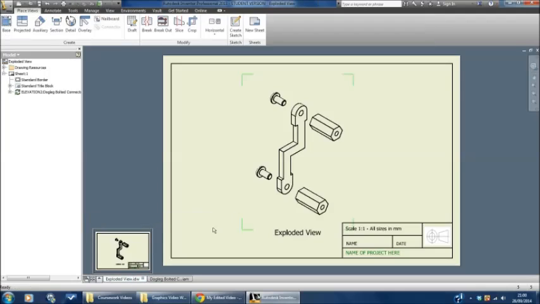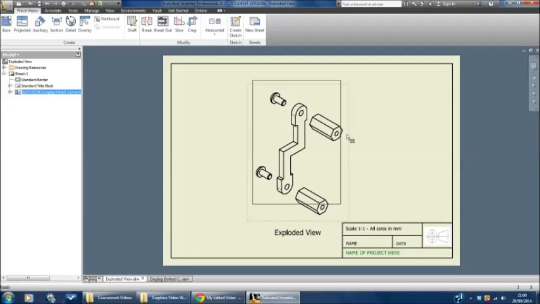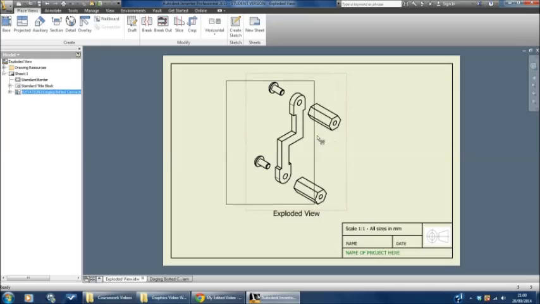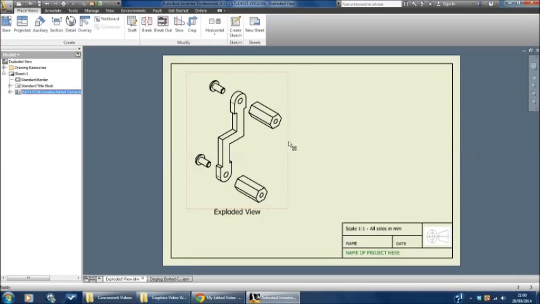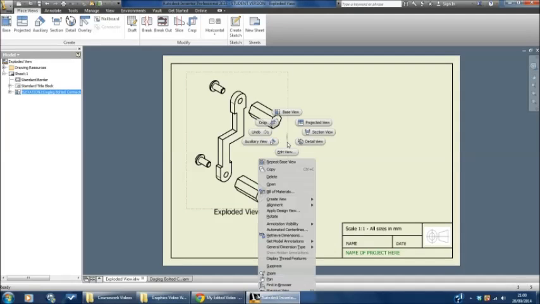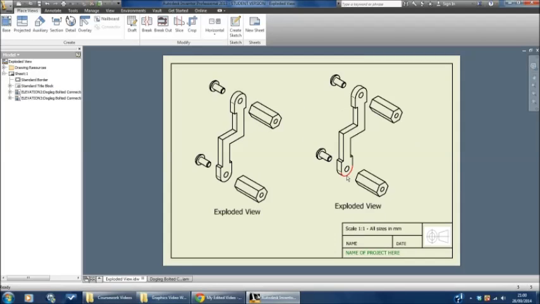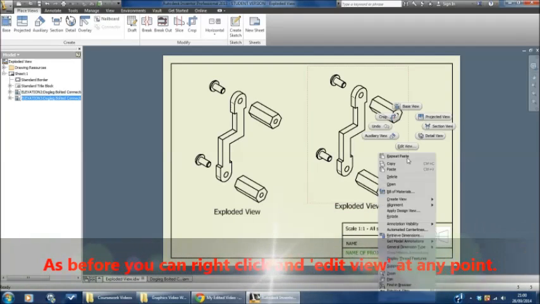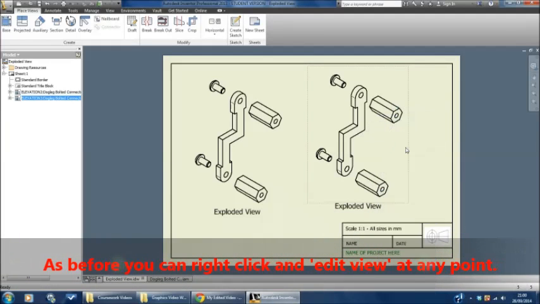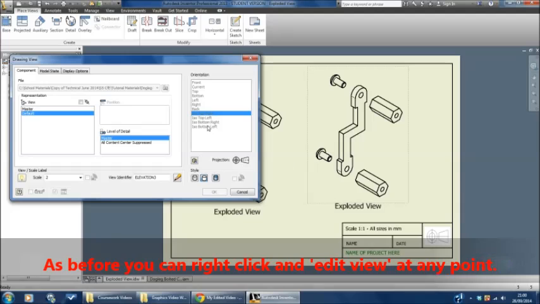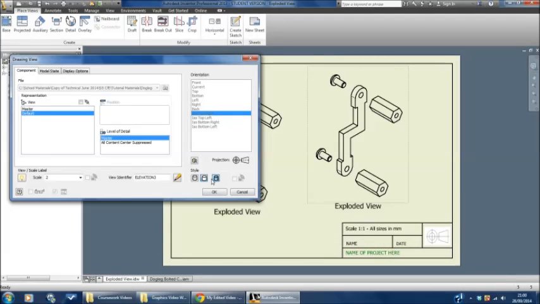I can now go back to my 2D graphic. I can see something that I'm happy with. It's pretty much finished. What I could do is move it to the left, right click on it, copy it, and paste another exact copy here. But this one, I'm going to right click, press edit view, and make this one a rendered version.